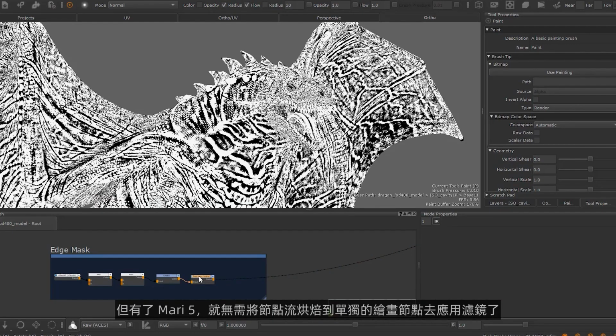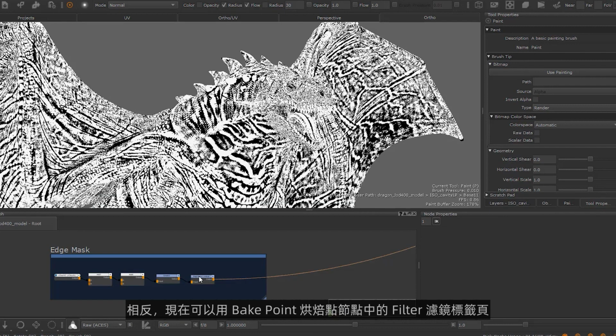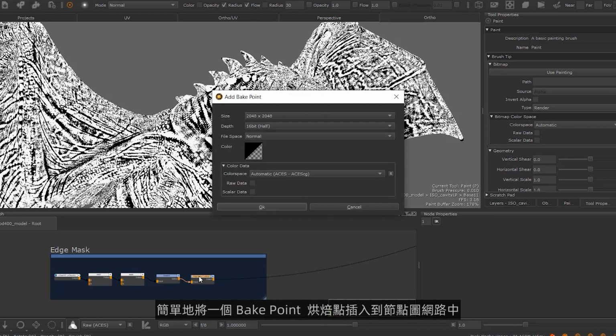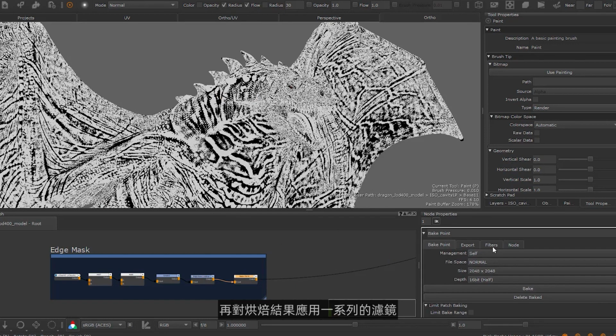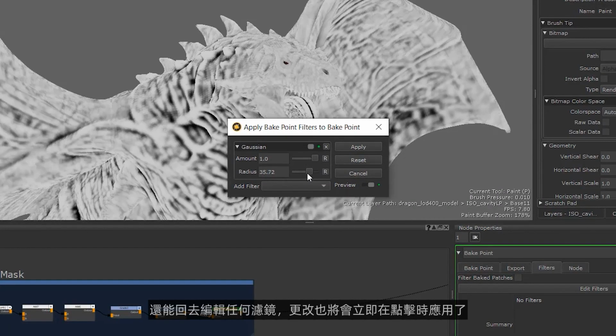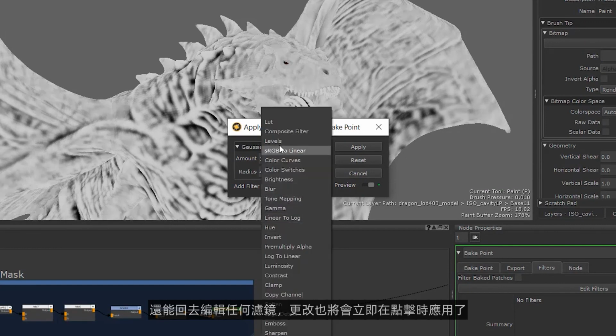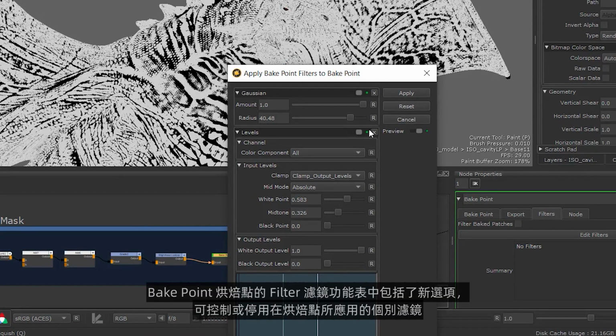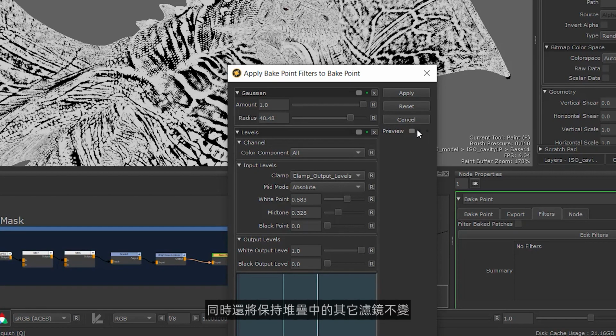But with Mari 5, you no longer have to bake your node stream into a single paint node to apply a filter. Instead, you can now use the Filters tab in the Bakepoint node. Simply insert a bakepoint into your node graph network and apply a stack of filters to the baked result. You can go back and edit any of the filters and the changes are applied immediately at the click of a button. The Bakepoint Filters menu includes new options to control and deactivate individual filters applied at the bakepoint, whilst leaving other filters in the stack untouched.